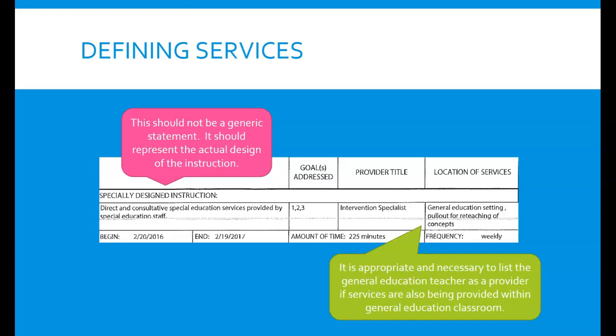This is also important here that we're listing the provider titles and goals that are addressed. So if our explicit small group phonics instruction is helping students in both reading fluency and maybe reading comprehension, we can put that both of those goals are addressed through this specifically designed instruction. But every goal must be addressed somewhere on this page.